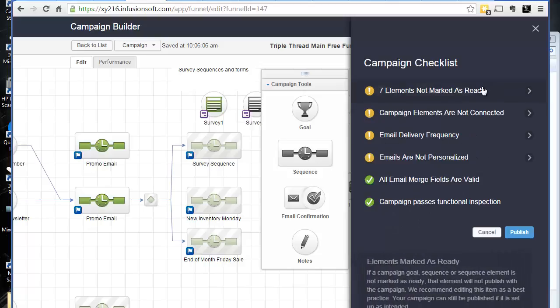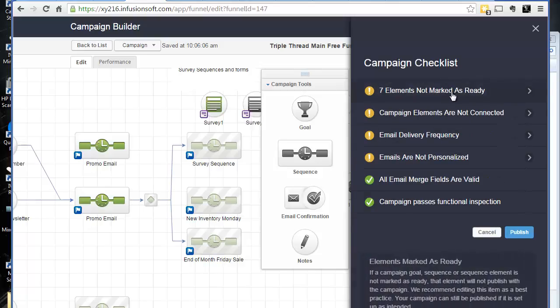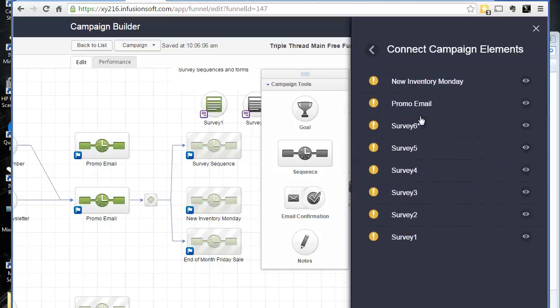This is also pretty cool because, especially if you're a newbie, it goes through and tells you, hey, there are 7 elements not marked as ready. You can click that, and it'll actually take you to the elements. Campaign elements are not connected, which is also really cool. Click it, and it'll tell you which ones are not connected. How cool, yeah?